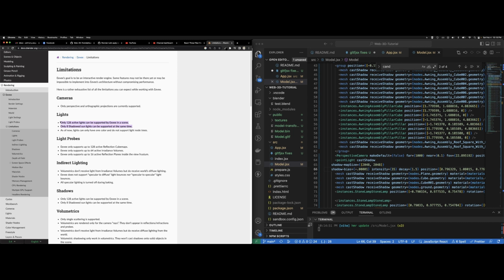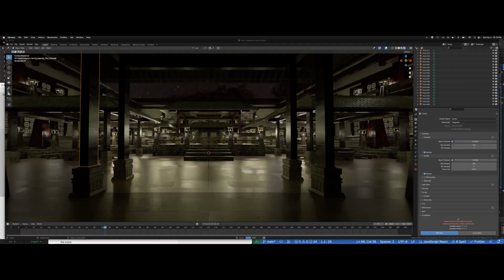It says here only 128 active lights can be supported by Eevee in a scene, and only 8 shadowed sunlights can be supported at the same time. So this might sound like a low limit, and in a way it is. I definitely hit it during this project.